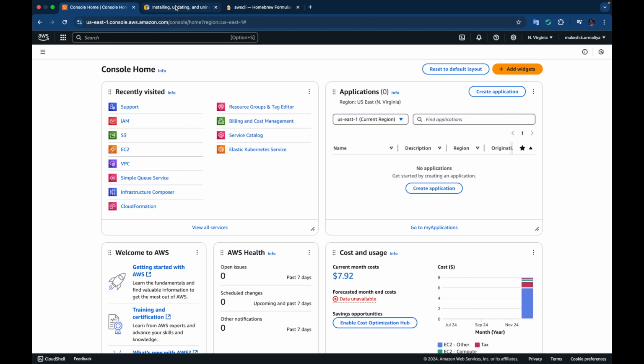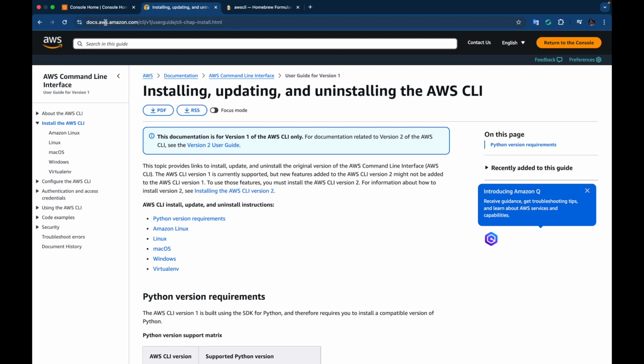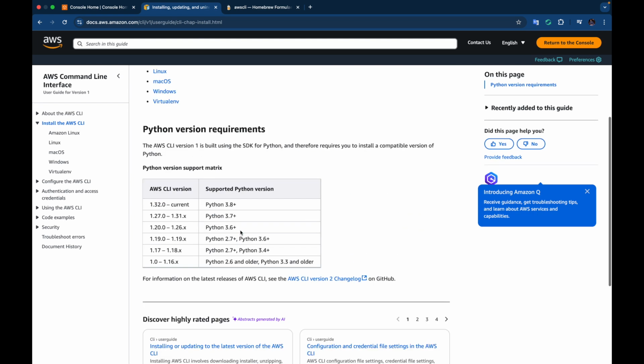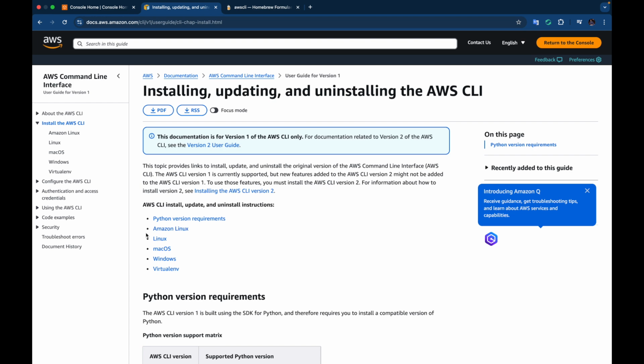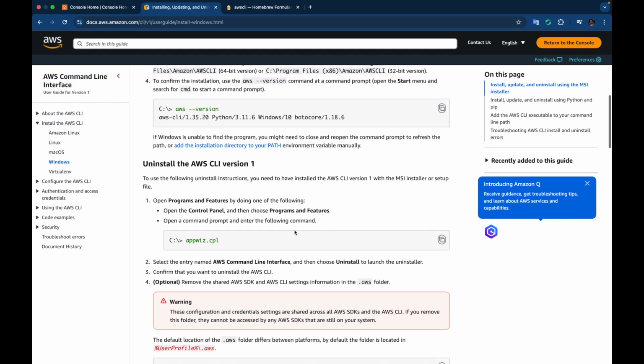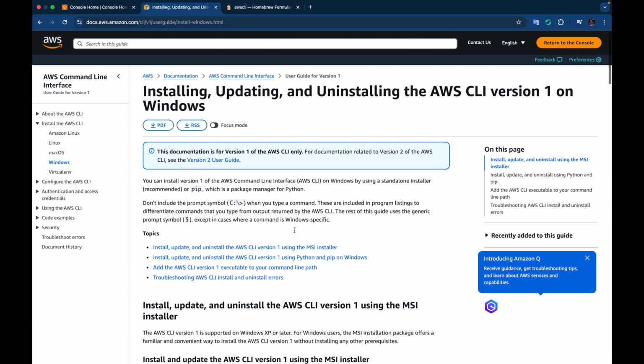If you go on this official documentation of AWS, you will find the instructions to install, update and uninstall the AWS CLI, and there are different platforms: Python, Amazon Linux, Mac OS, Windows. So AWS CLI install and update instructions for different operating systems and platforms are already available, so you can follow the instructions. Let's say you are using Windows, you can click on Windows and you can see how exactly this has to be set up, how exactly it has to be installed.